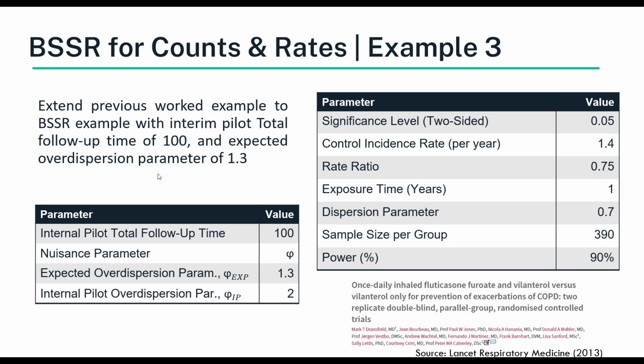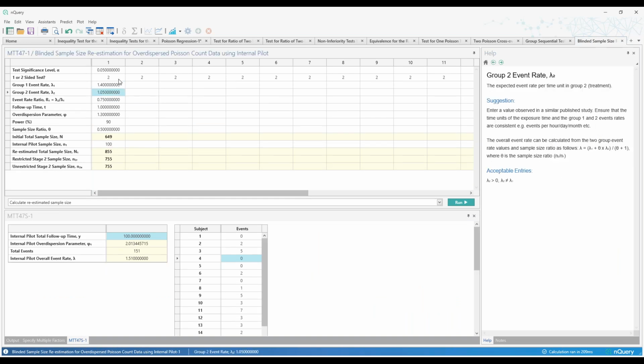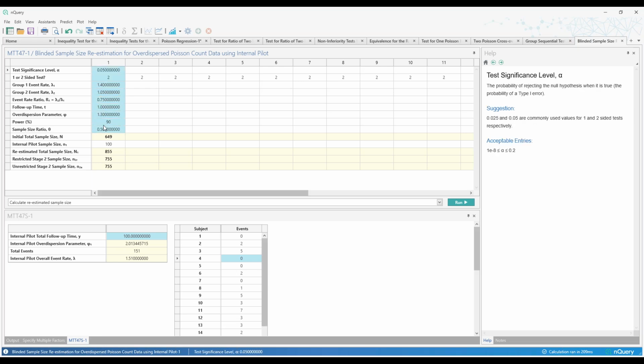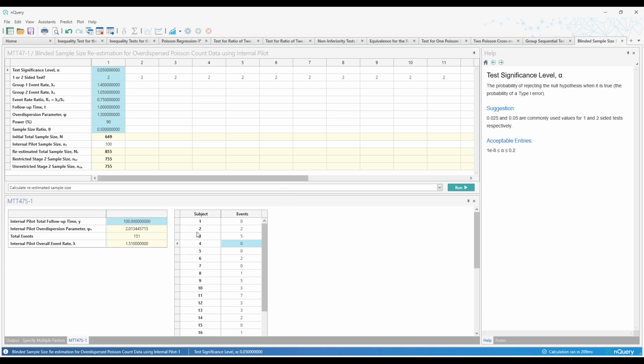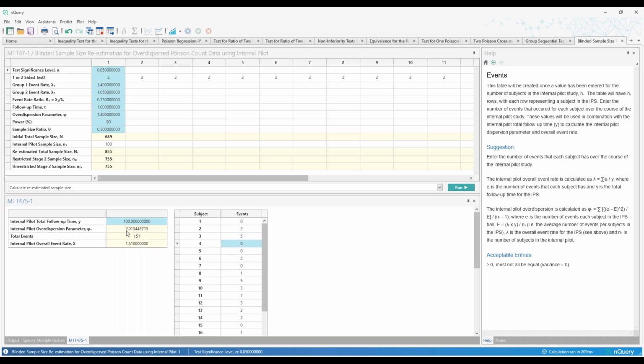Okay, so I know I've moved through this quite quickly, I'm just aware of time, but we'll just have a quick look at this within nQuery. So this is what blinded sample size re-estimation looks like within nQuery. On the top left, a lot of these parameters are similar to our previous examples, but the main difference is that down here we have 2 additional tables. On the left is a summary of our internal pilot data, and on the right is our internal pilot data itself. I've just simulated this within R and included it here.